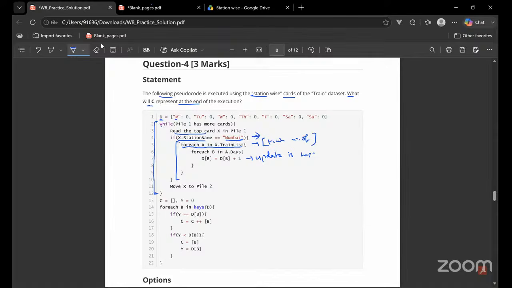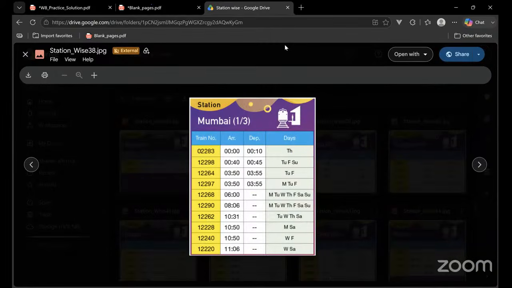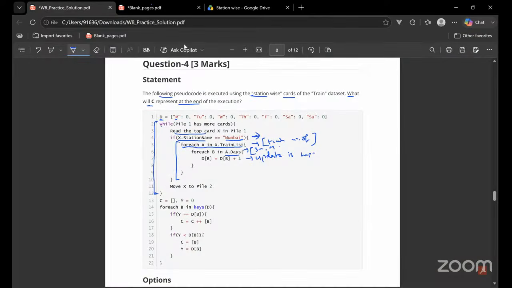And for each train number, it will iterate again for each B in A dot days. This will give you the list of Sunday, Monday, Tuesday. If you see, the days are Thursday, Friday, and it denotes on which day the train is running into the particular station. If that particular day is present, you just update your dictionary D.